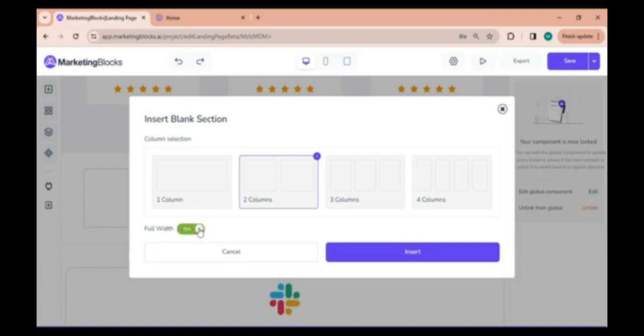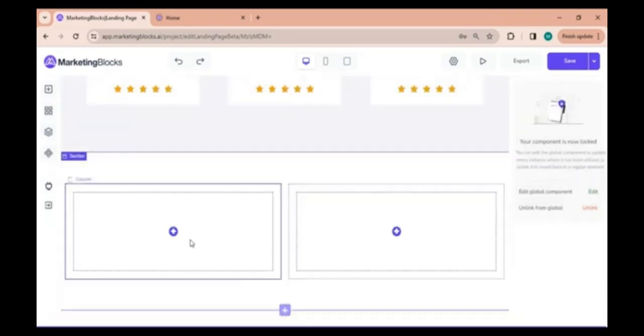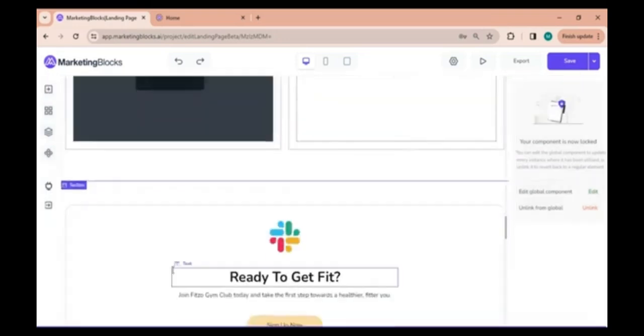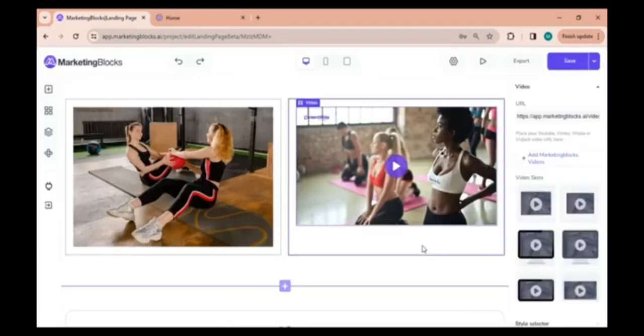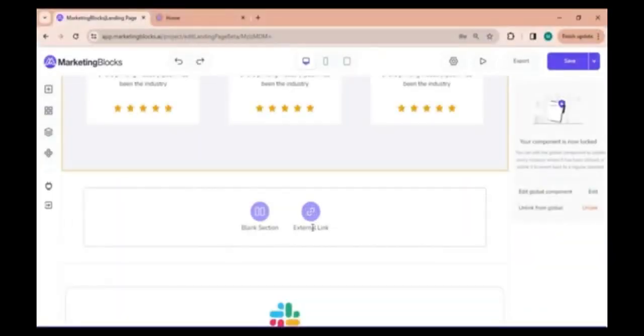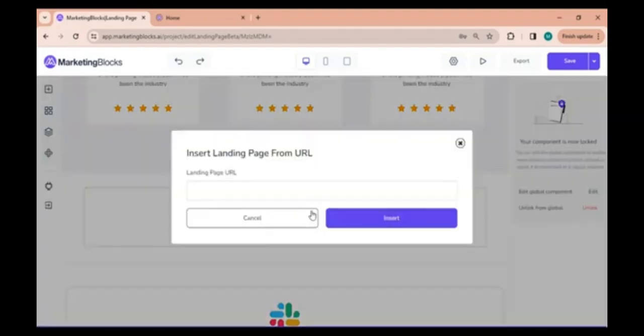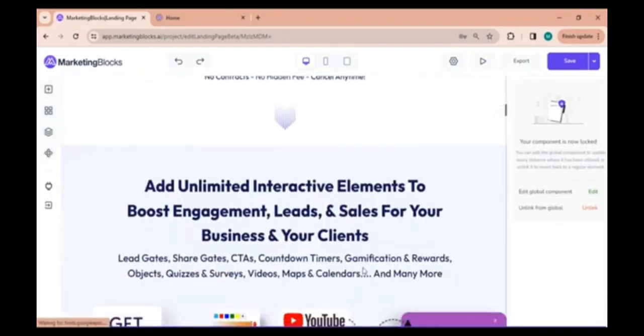If you want the section to cover the entire width of the page, you can turn the Full Width option on to remove any gaps at the edges of the section. Finally, you can drag and drop elements into each column and edit them as needed. With the External Link option, you can import and edit existing websites within your landing page editor. Pretty cool, right?